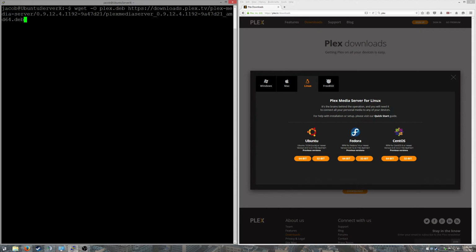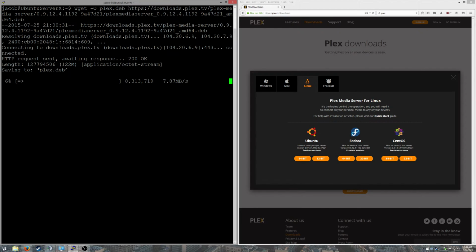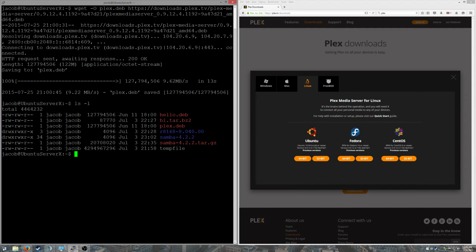And for PuTTY, you can just right-click to paste. So boom. It's going to go ahead and download it, and save it as plex.deb. We're going to let that download. All right, so that one had it downloaded. And just to confirm that it's there, we're going to do a little ls. And we see that Plex is right there, .deb.